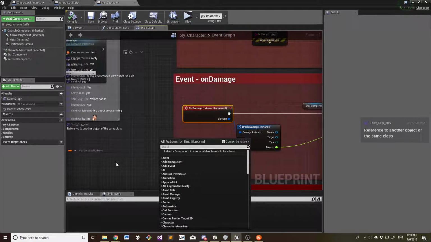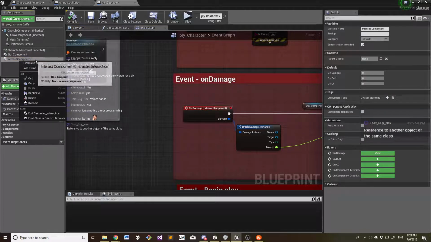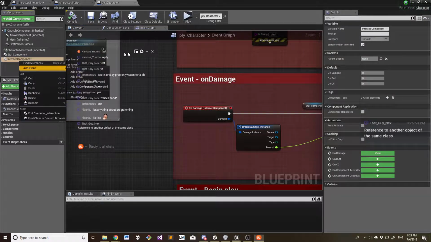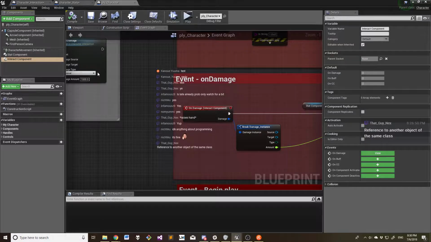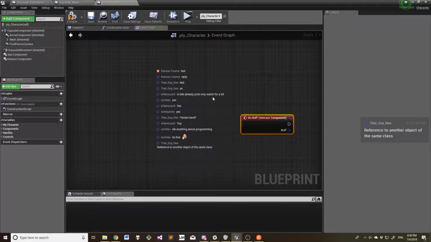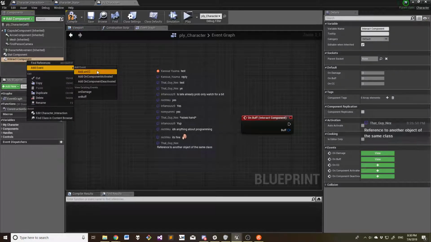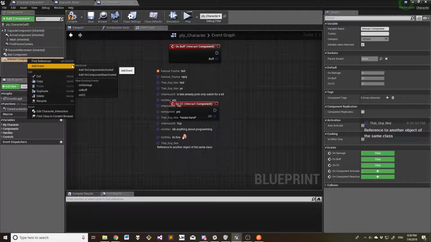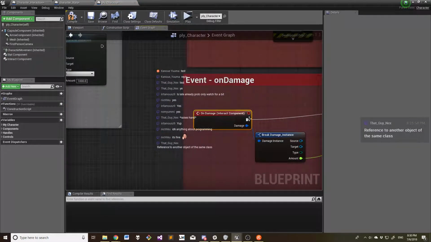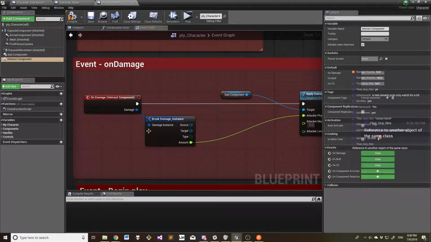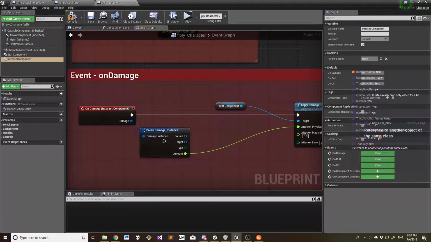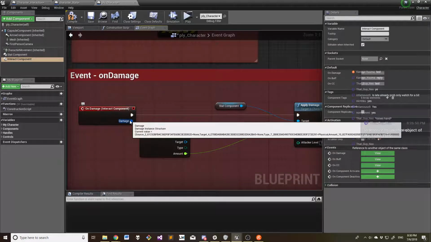Now it can go to interact component and you right click, add event. Ooh, this is hard to see. Add event, and you can see add on buff, add on CC. I can't add on damage because it's already there, but you can see if it wasn't there, you could have added it. So now you can break this damage instance once again because it is a damage structure.